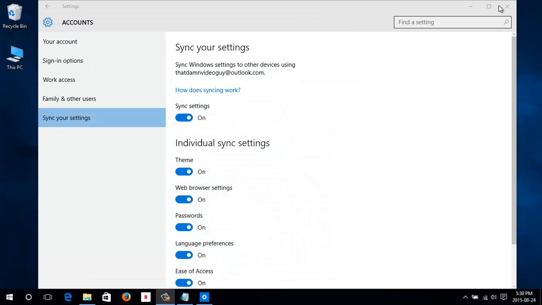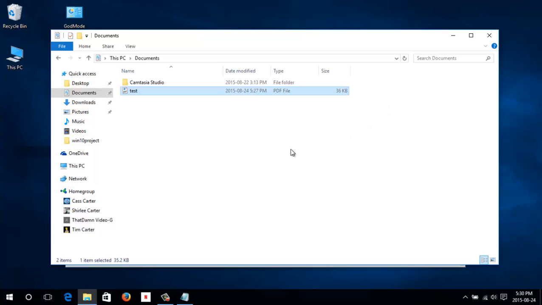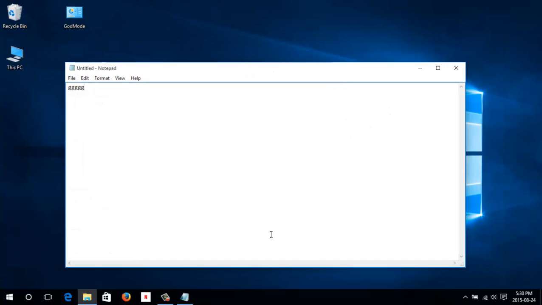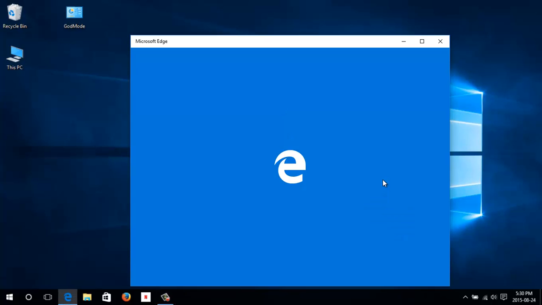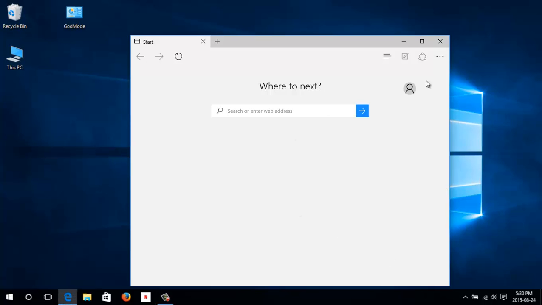Let me close this here. And let's just open Microsoft Edge here for a minute. And it does have some neat features. So this is much better than Internet Explorer ever was.